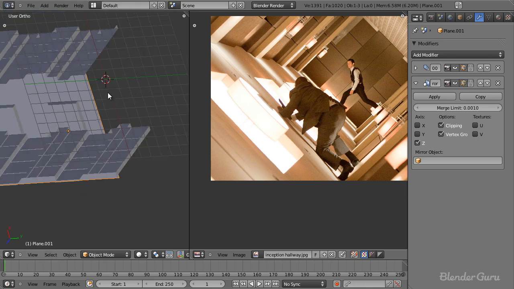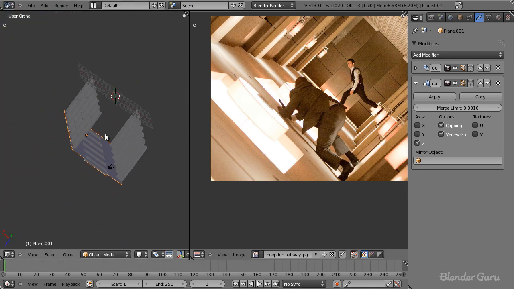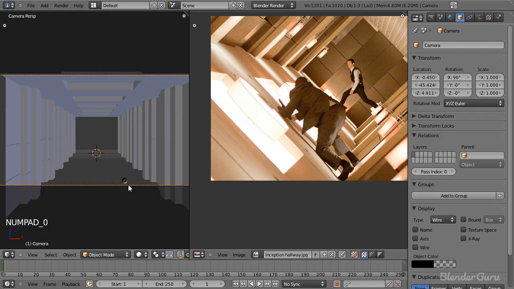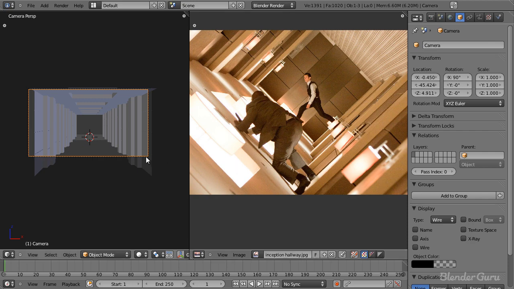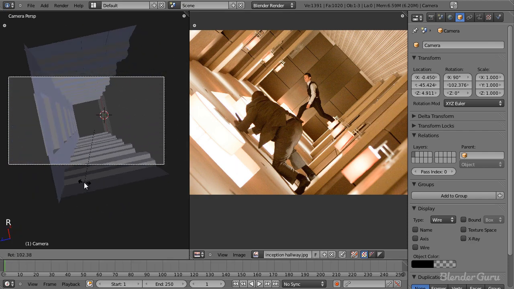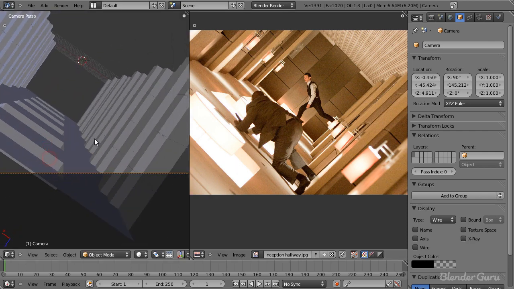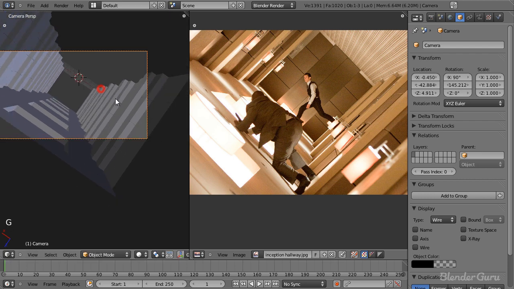Okay, now going back to our camera view here, I'm going to position it so that it's in line with where it is in this image. So I'm going to rotate it like so, and move it forward.